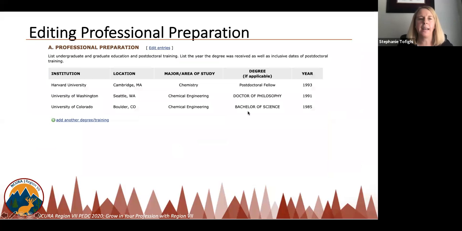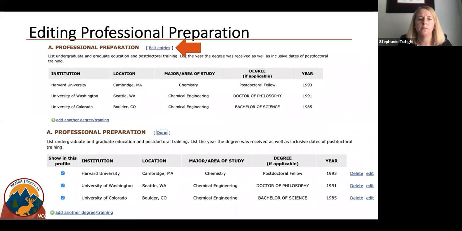You can also edit what you have. So if you've included all of these different pieces and you know you're fine with it, then you go on to the next section. If there's something that you want to change, you can click edit here, and then you're able to edit or delete any of the pieces that you've added in.